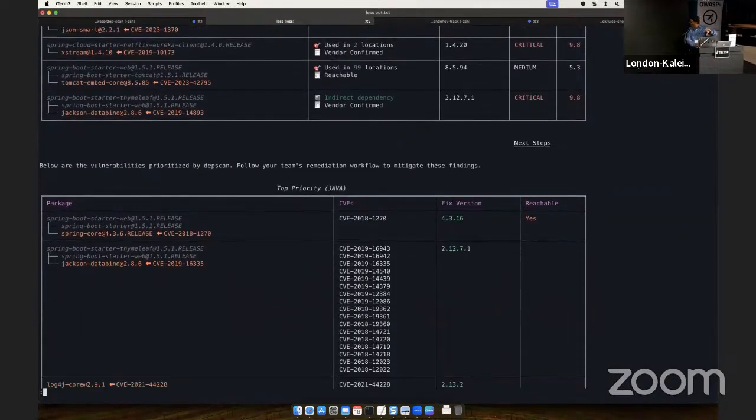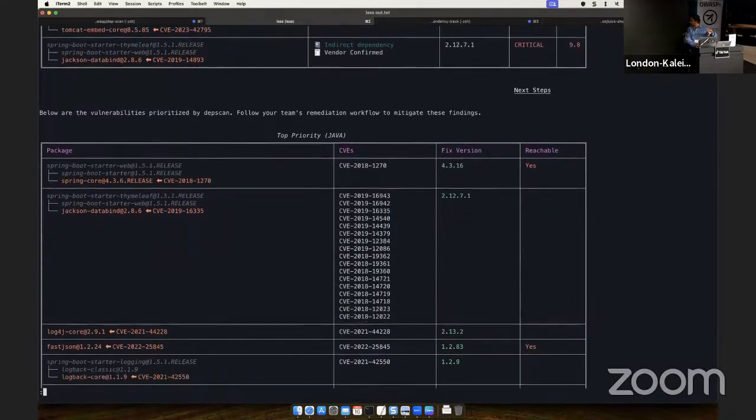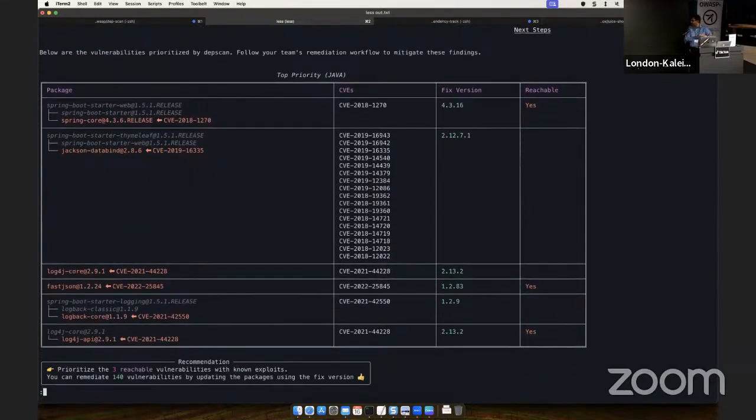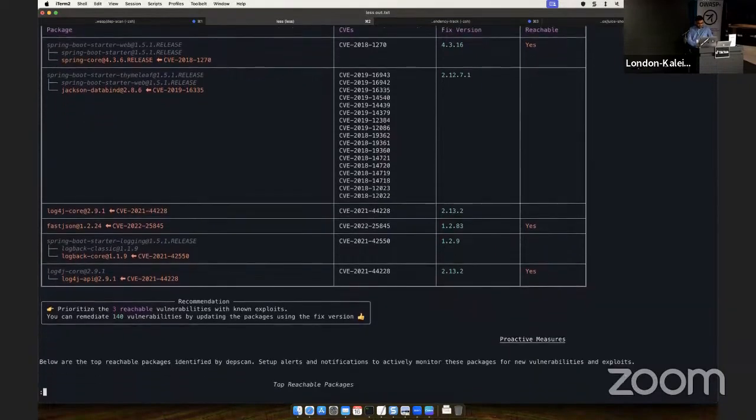So after showing all of the data, depscan can prioritize the results. So here is an example for this project where depscan says, here are the 4 or 5 packages that need to be updated. And it's giving the reason. Okay, reachable, yes, and so on. It also has the fixed version. Then it says you can remediate up to 140 vulnerabilities by updating the package and so on.